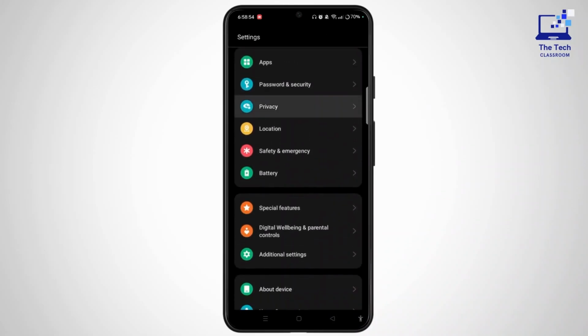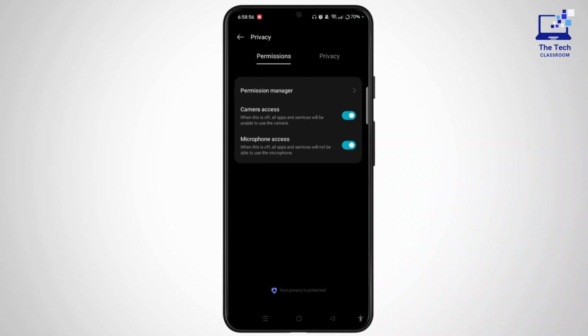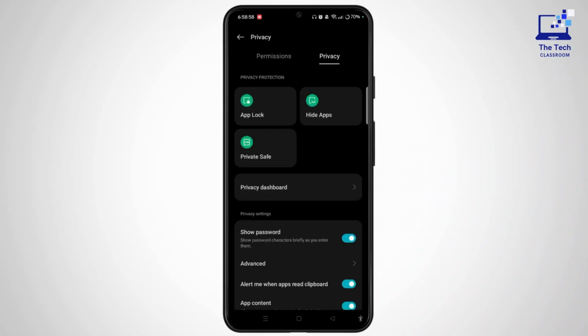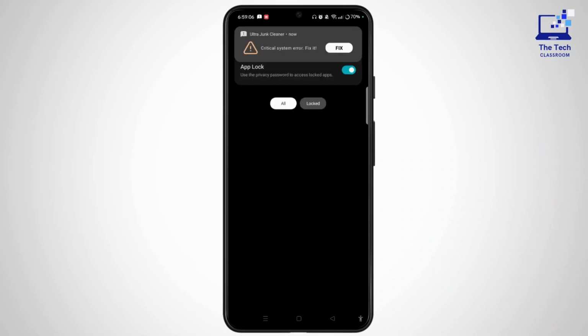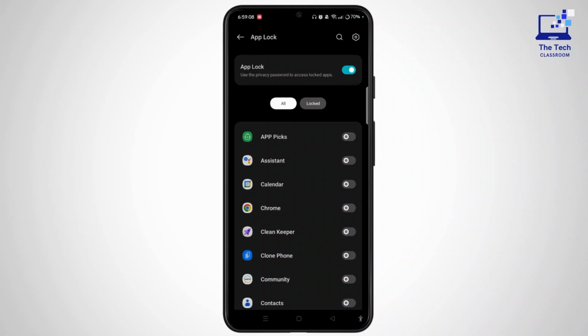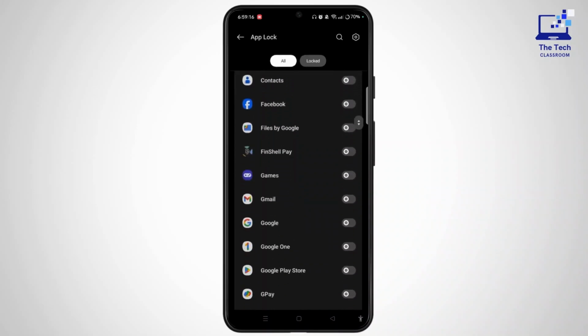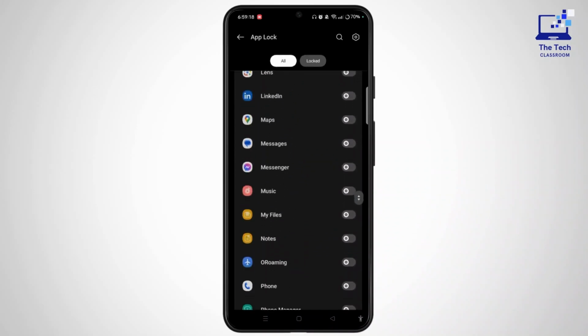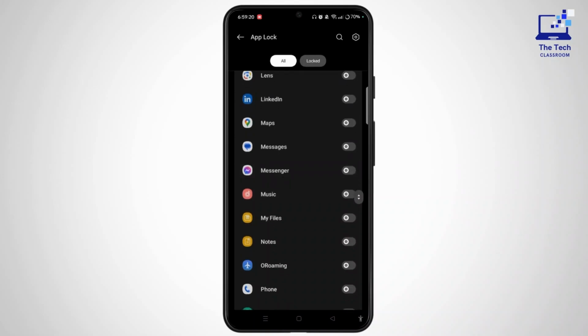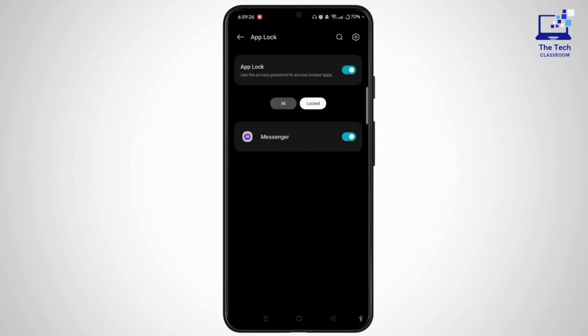Tap Privacy and tap Privacy next to Permissions. Select App Lock. Enter your privacy password and make sure that you toggle the on button at the top right corner of the app lock if it is toggled off. Once done, scroll down and select the app that you want to lock. Suppose if I want to lock Messenger application, toggle the button on and next to all you will find the locked option. Select that and here you will see all the list of your locked apps.